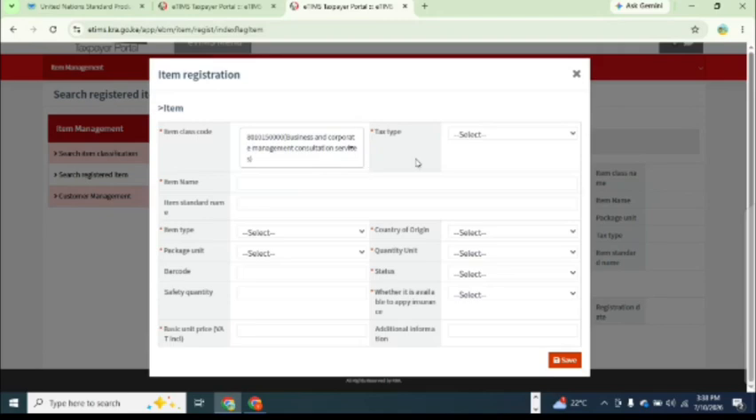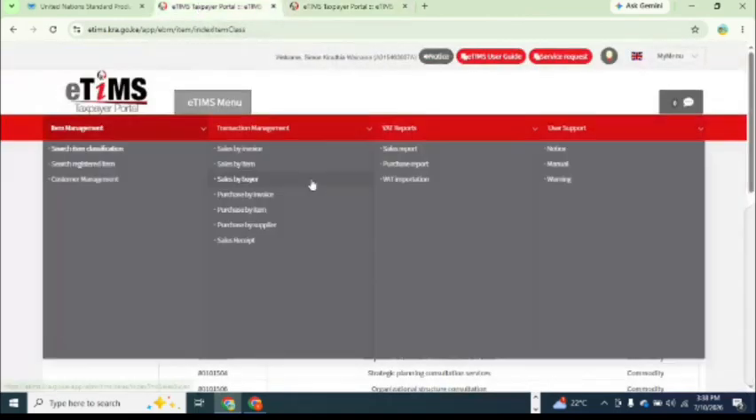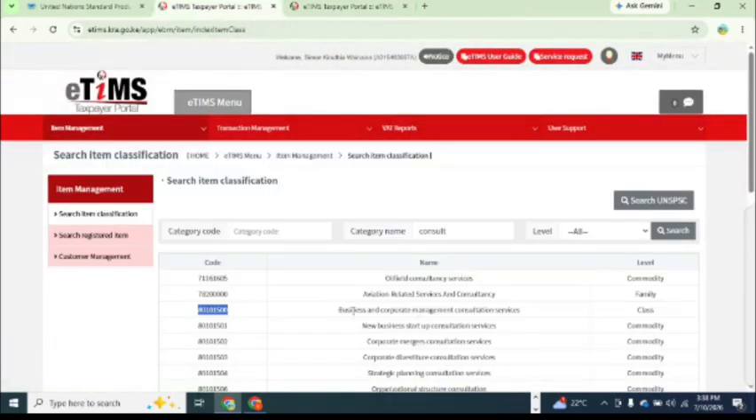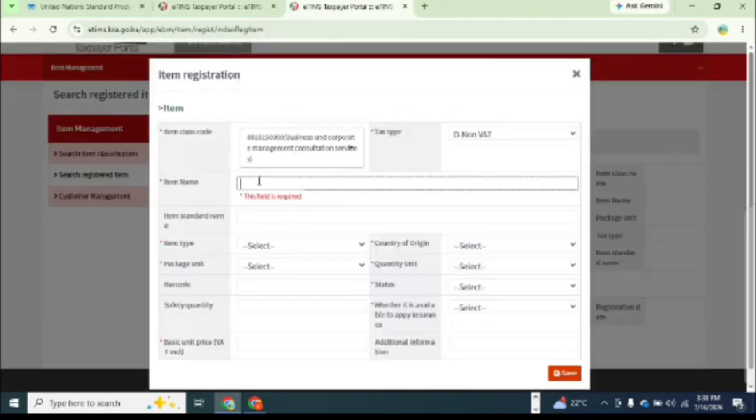It is here. Then I'll choose the tax type. The tax type in my scenario, I am unVAT. Then I'll choose the item name. That's why I have not closed this section. I'll copy this here, then click copy, and we'll populate this field.